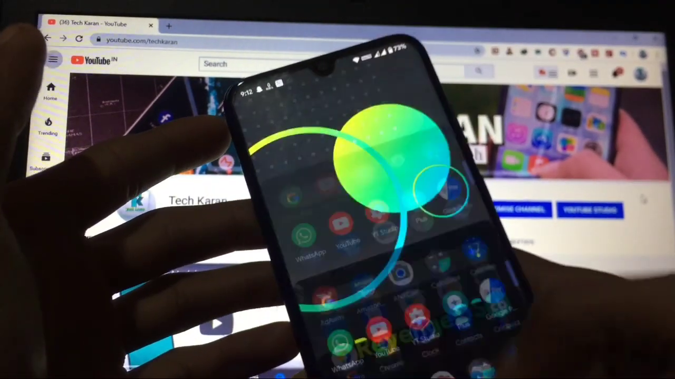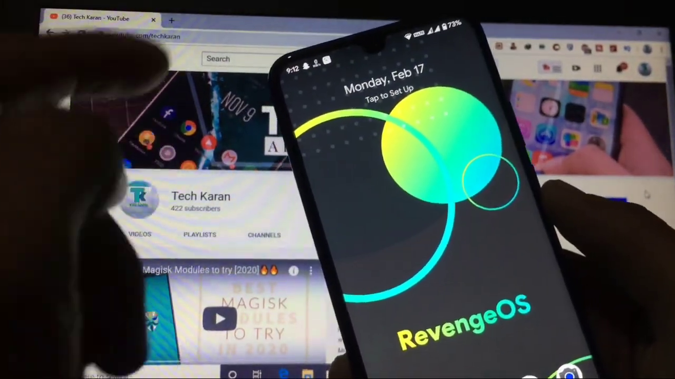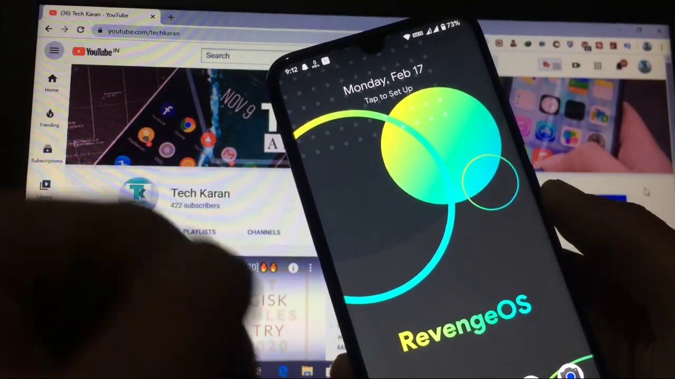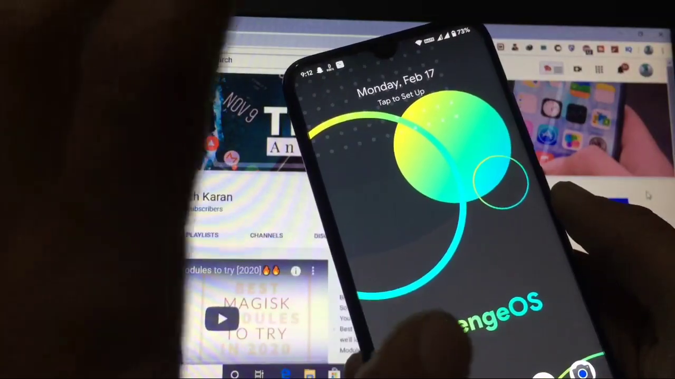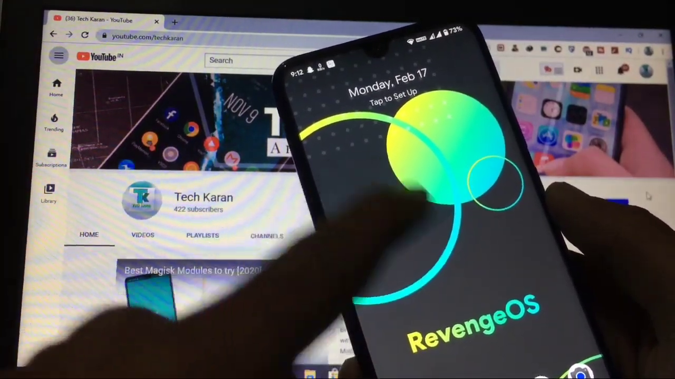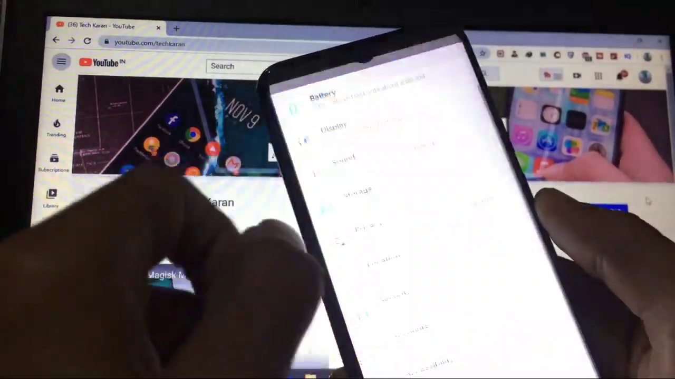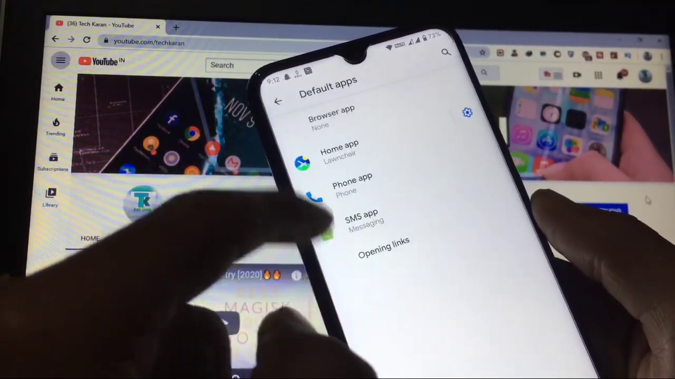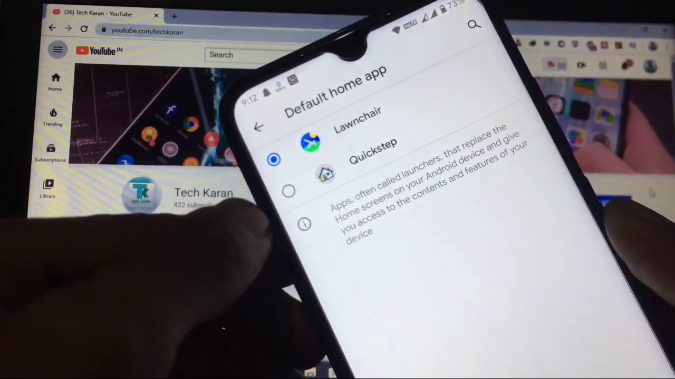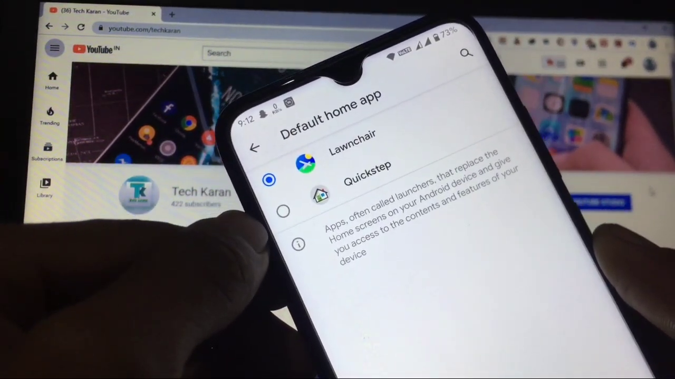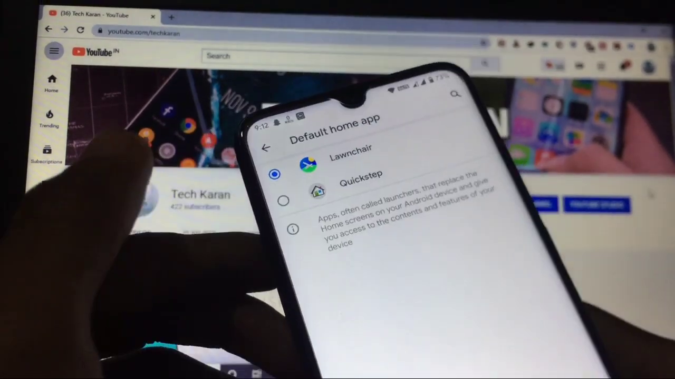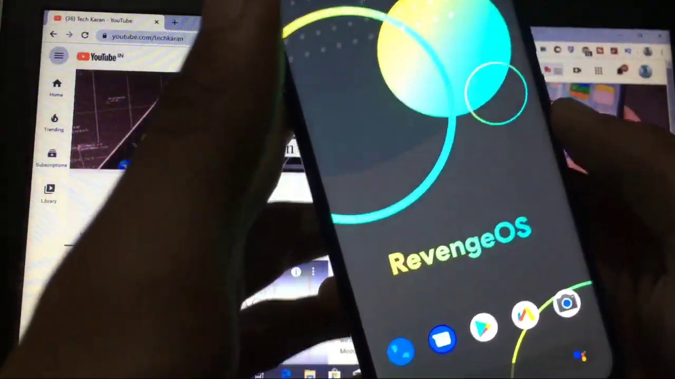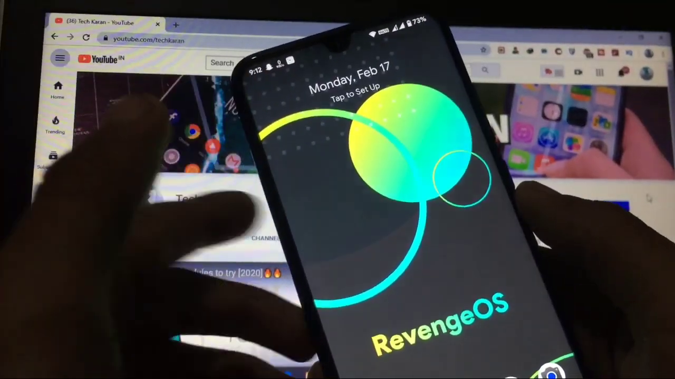So as you can see, first of all, let's start with the launcher. The wallpaper here is already telling us that you are using Revenge OS custom ROM. And when you swipe right, first of all, let me tell you, I am using a different launcher in this custom ROM, but the default launcher which you get here is Quickstep launcher, which is the default launcher in this custom ROM. But I have installed a third party launcher, and third party gestures with third party launcher are properly working, no issue and no bugs at all.